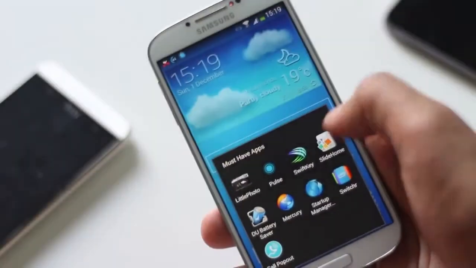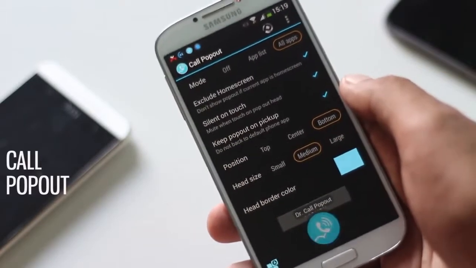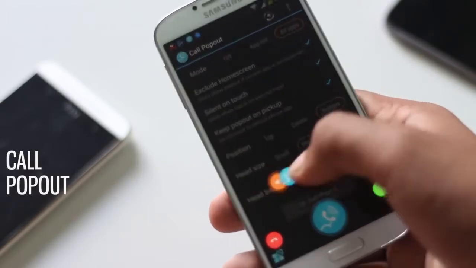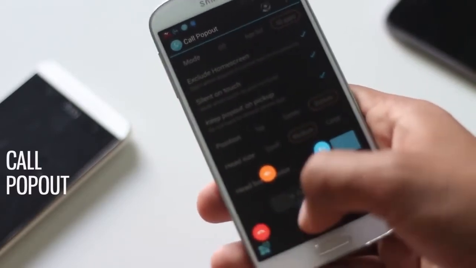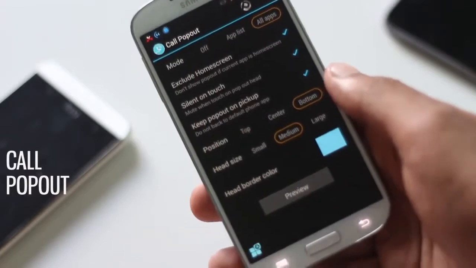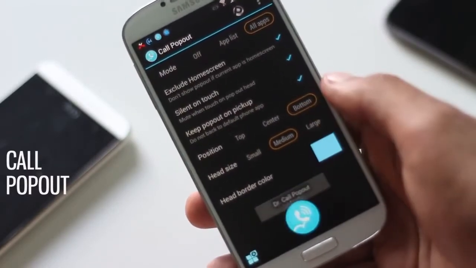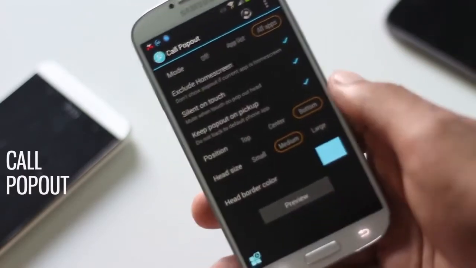The next application here is called Popout. If you are playing a game and someone calls you, you would expect a new window to open. But with this application, an incoming call won't interrupt while you are playing or reading. It shows the number in a small circle. Touching it will give you more options like accepting the call, silencing it and rejecting it.